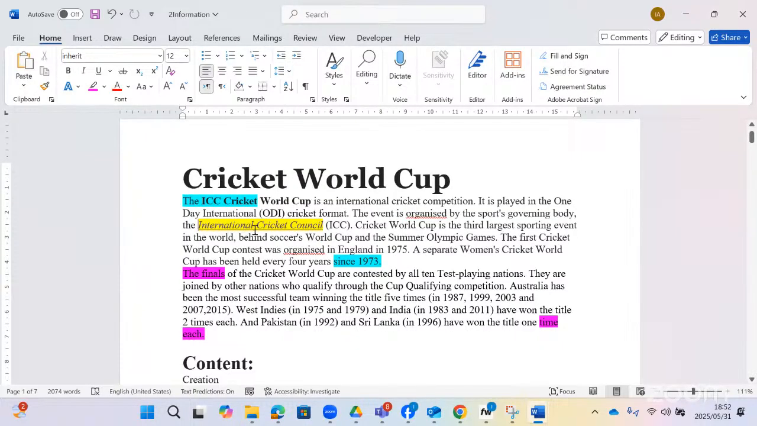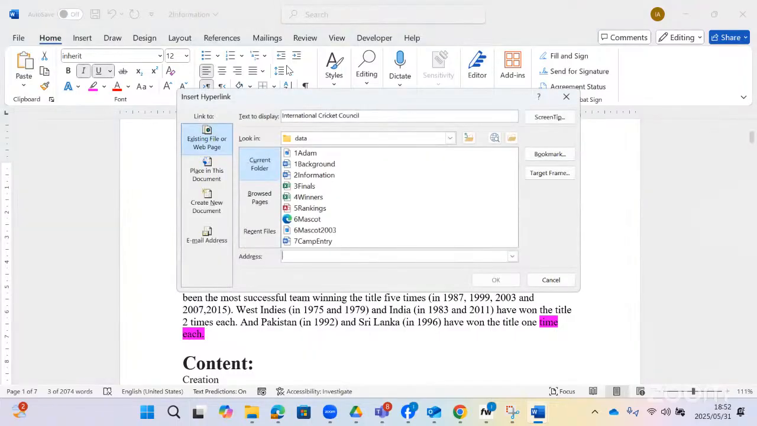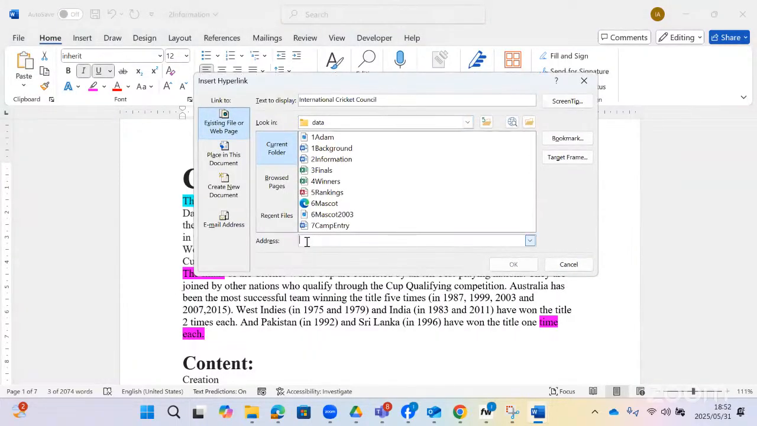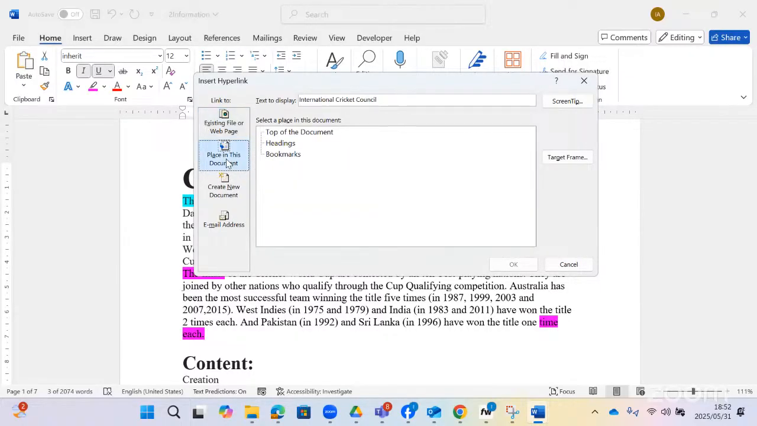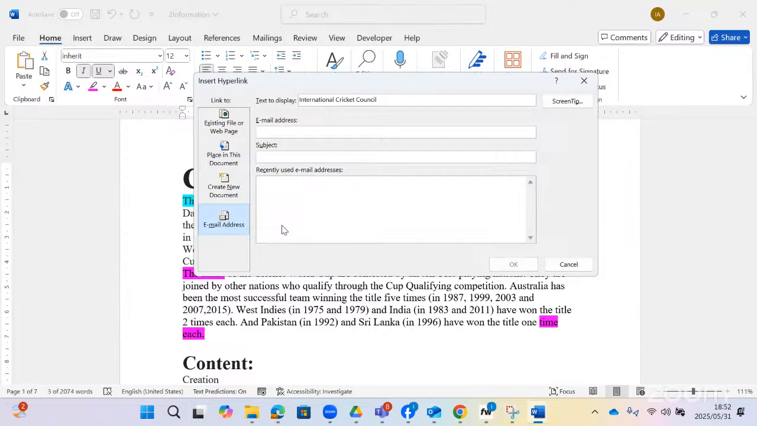Now, at times, if the question asks you to put a hyperlink, when you select and right click, you see Link. Then you can put the hyperlink address. If they ask you to link it to a bookmark, you go to Place in This Document. You will see the top of the page, the headings, and then the bookmark. They can also ask you to hyperlink to an email address. So watch out for this.